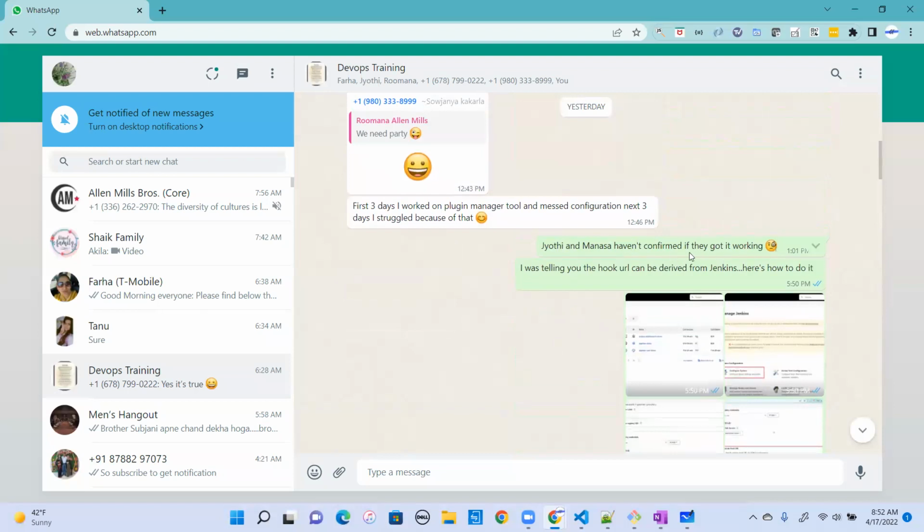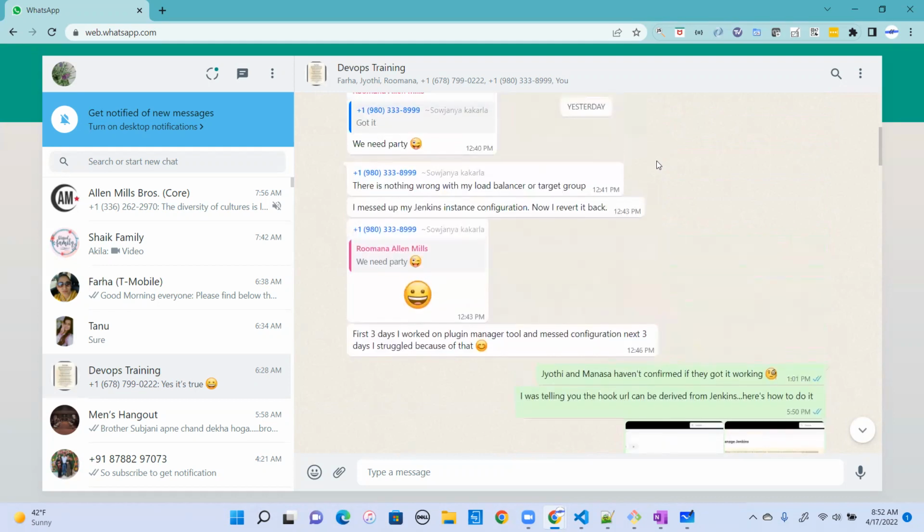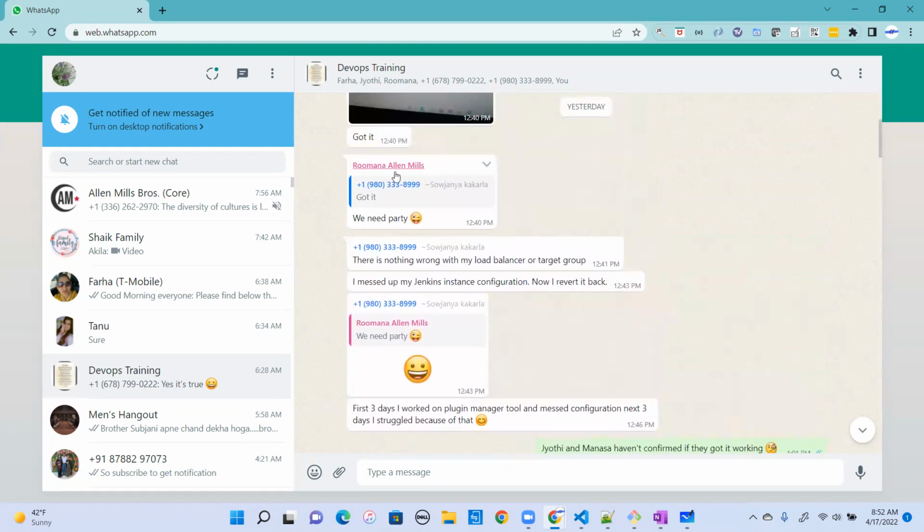Jyoti and Mansa haven't confirmed if they got it working. So Jyoti and Mansa, did you get the whole Jenkins flow working? Whatever Saujanya and Romana confirmed they were able to do? The ACM certificates, the Route 53 domain, and so on? Yes, Samir. Okay. I didn't try some.